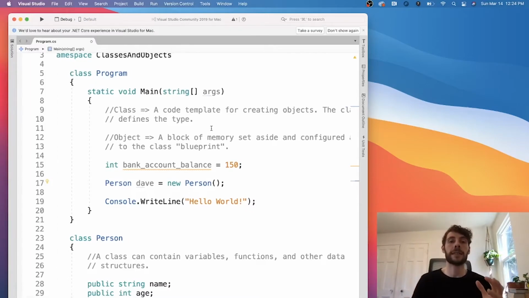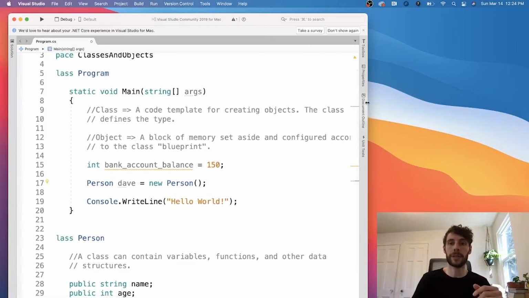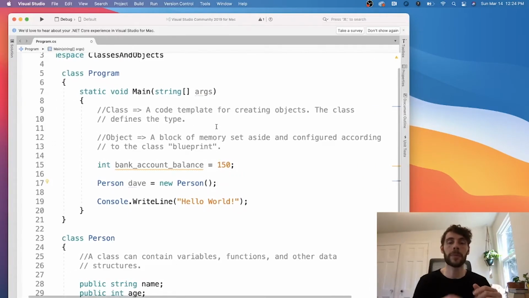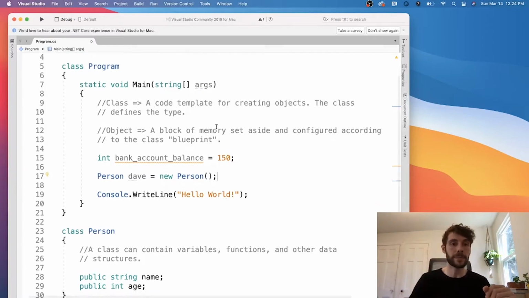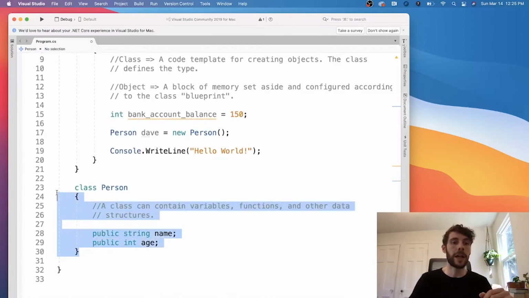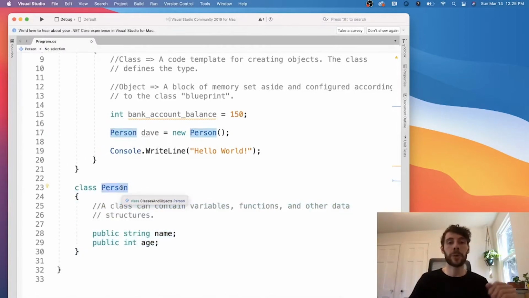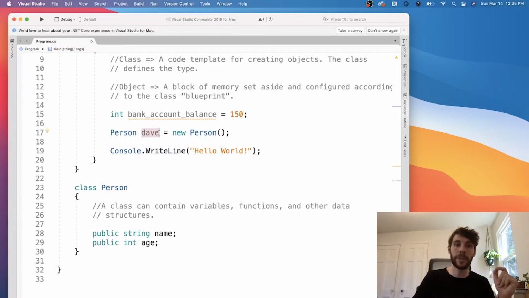The class defines the type. Oops, sorry, I'm going to make this a little bit bigger. An object is a block of memory set aside and configured according to the class blueprint. Down here, we have our class. Our class is named person. This class defines the type person, right? And so we can use that type person as a type to create variables. These variables can store references to our objects.